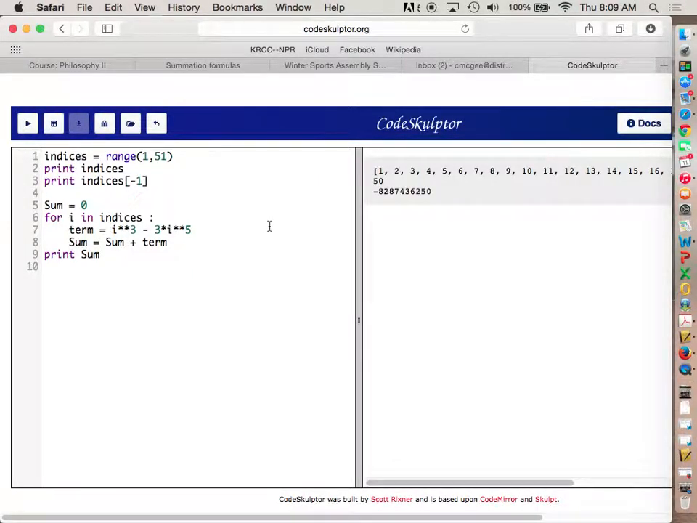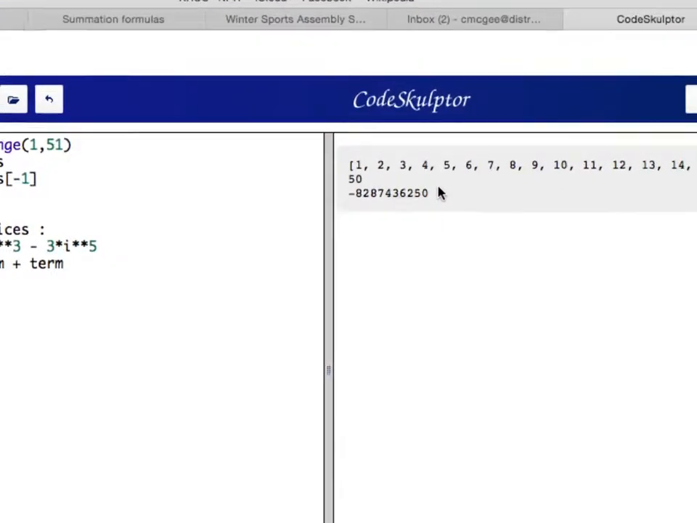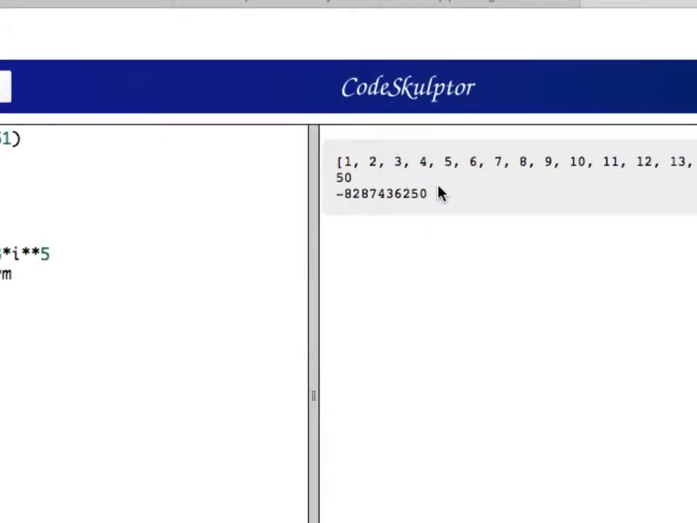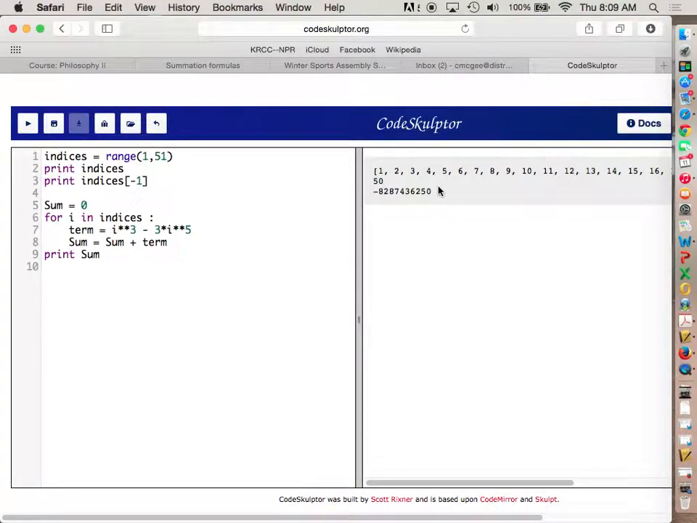So for this one, it says we get negative, looks like 82 million or something like that. Does it make sense that we get a negative sum on this guy? I think it should. Why? Because it's a minus. Fifth power's growing faster, right? So we're going to be subtracting out more every time, too. So we're going to get a large negative number. So that makes sense. We don't know if that's the right answer, though, until we check it.